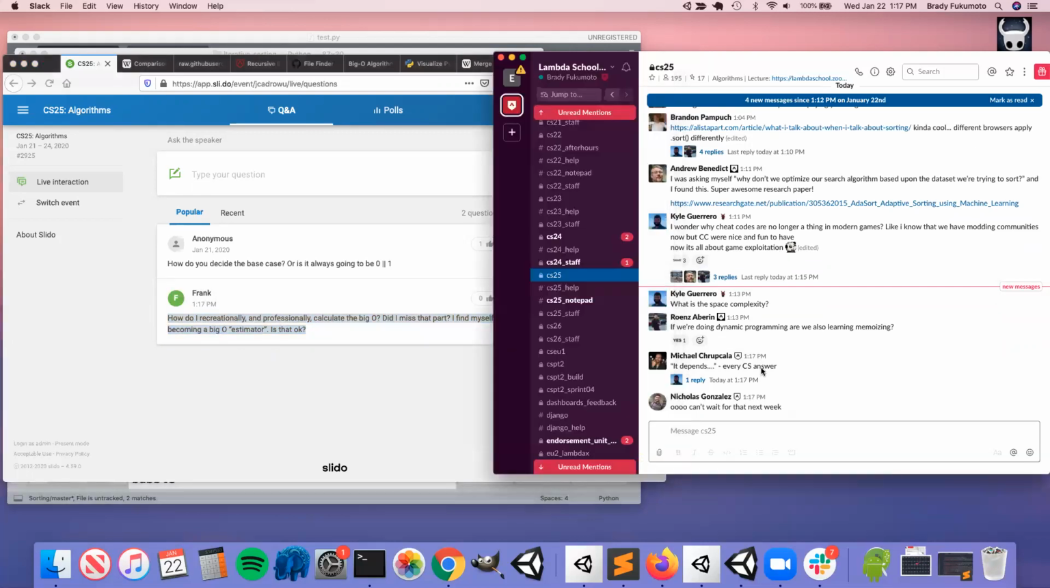Yes, it depends. It depends. Every CS answer. That's what makes it fun, right? There's many ways to do it. You get to make decisions. You have agency as a programmer. You weigh the pros and the cons, and there's not always an absolute best way to do something. So you make a decision. You make an informed decision. Again, I think that's what makes coding fun.